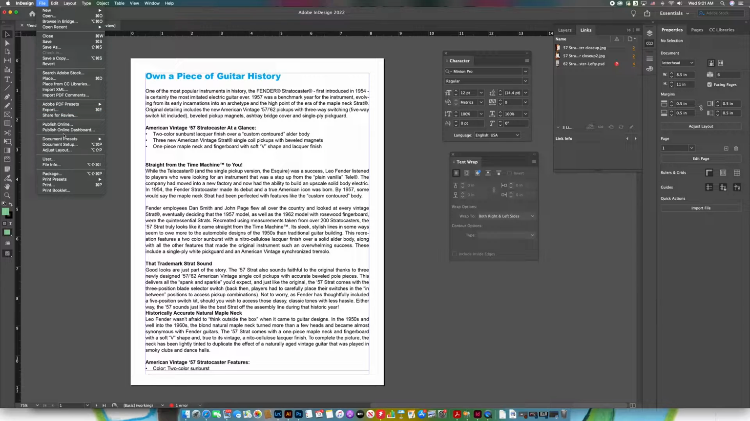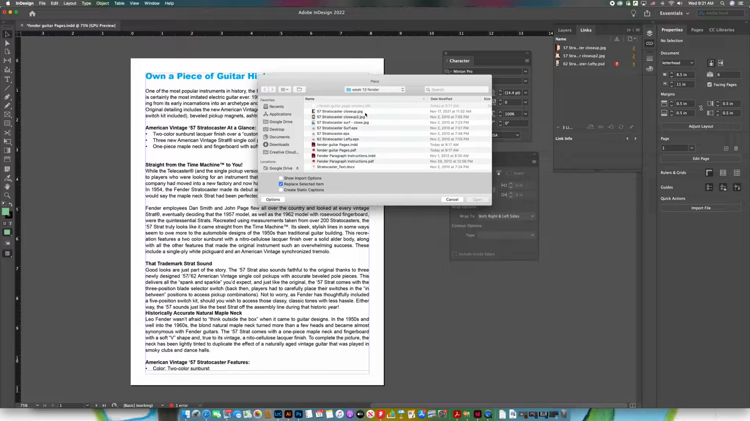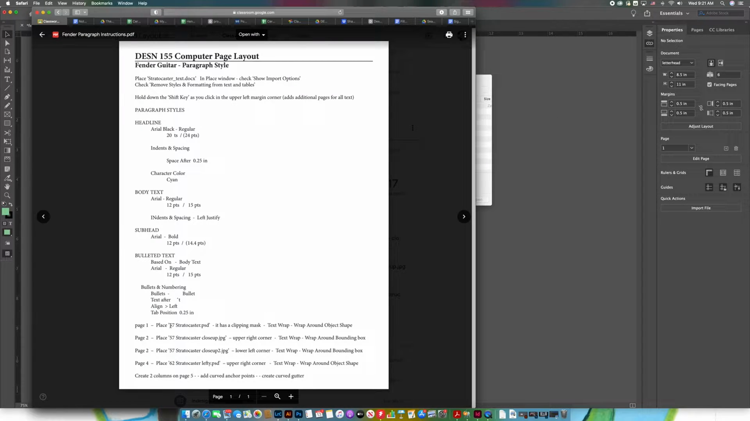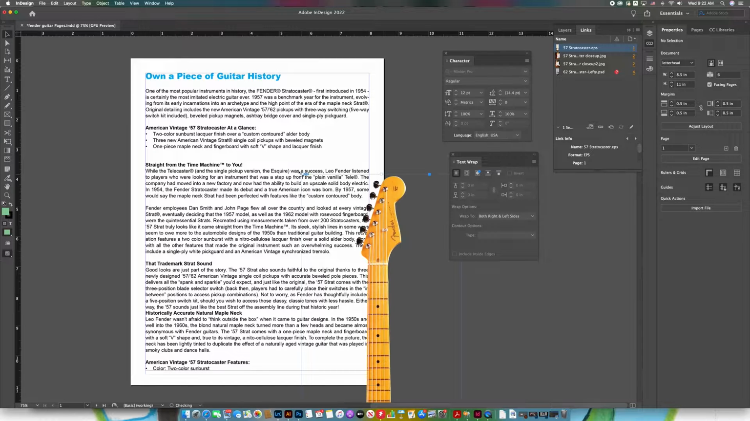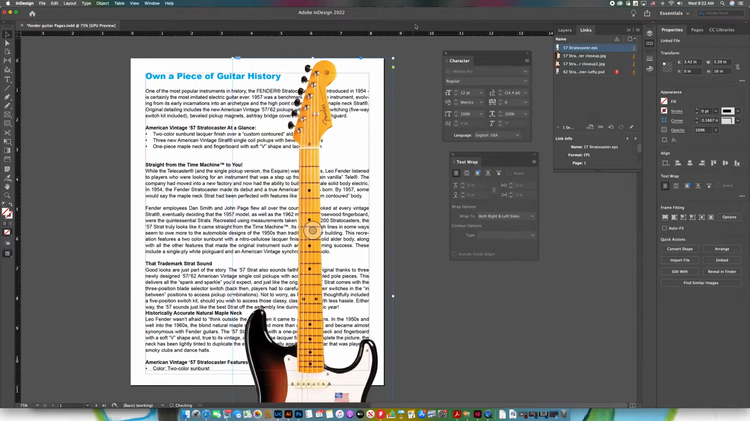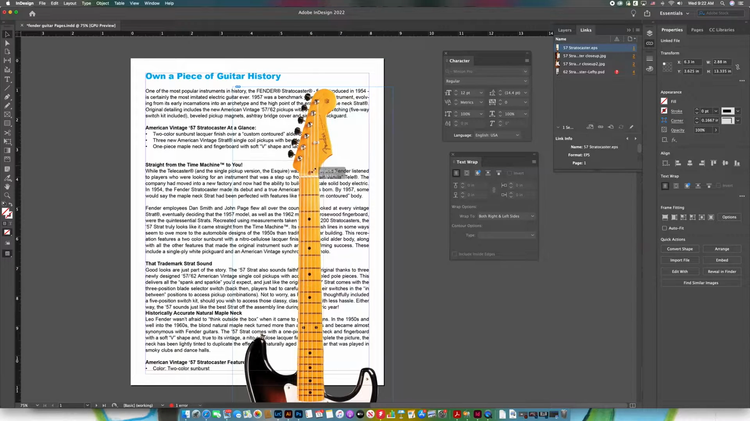File, place. Where's my place at? And what one was it? The EPS, the PSD. I don't think it has a PSD. Okay, so I think it's the EPS when it says PSD. I don't know why it says that. So it places in there like that, and you will want to fit it as best as you can.